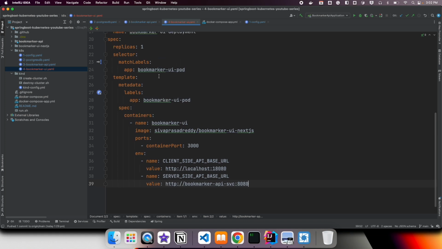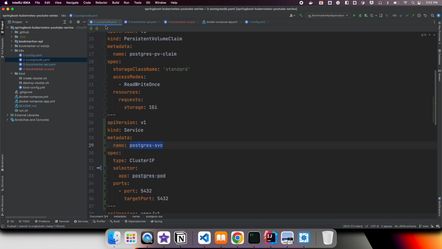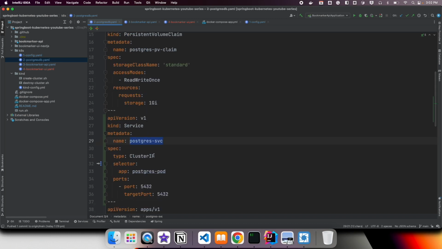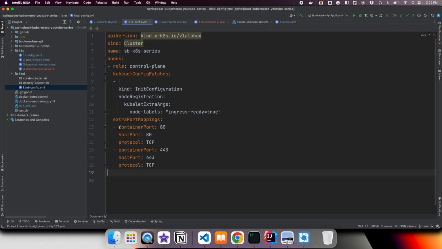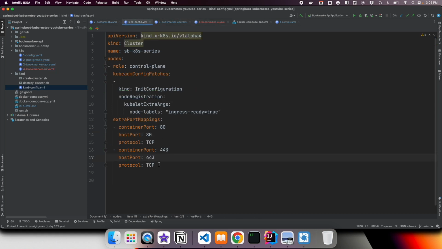So we have all these services defined for both API and UI, and we also exposed Postgres as a service. But we need to take care of one thing. Earlier, when we spun up our kind cluster, we exposed our port 80 and then 443. In order to access these exposed node ports like 30,090 and 30,080, we need to configure those ports here as well.